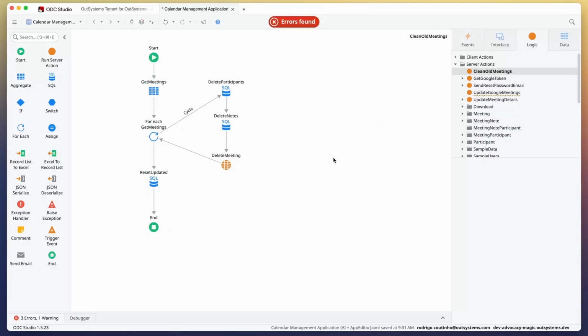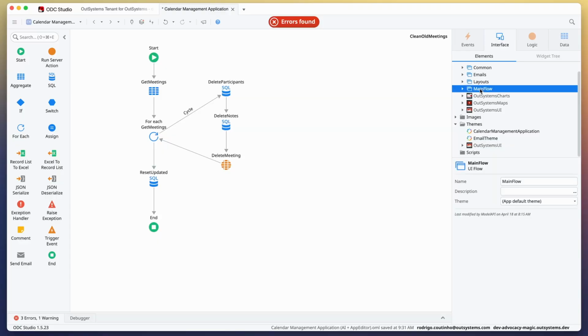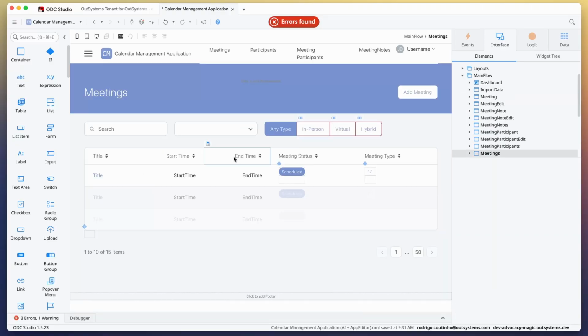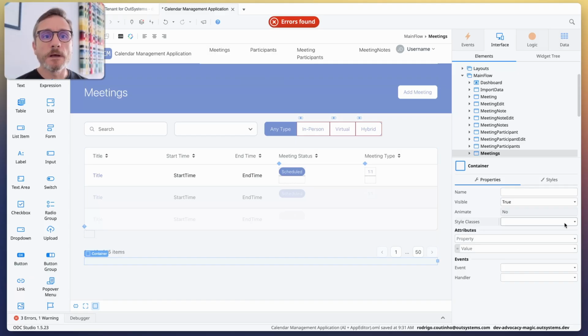In a real scenario, we would take this update meetings function and call it on a regular basis. But because this is an example and we want to try it out, I'm going to create an interface to invoke this function. So I will go to the meeting screen and put a container here, just for arrangement issues, to make it more beautiful.